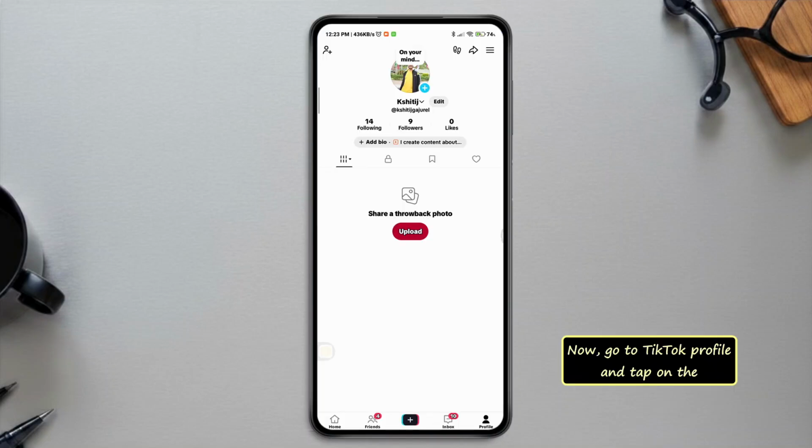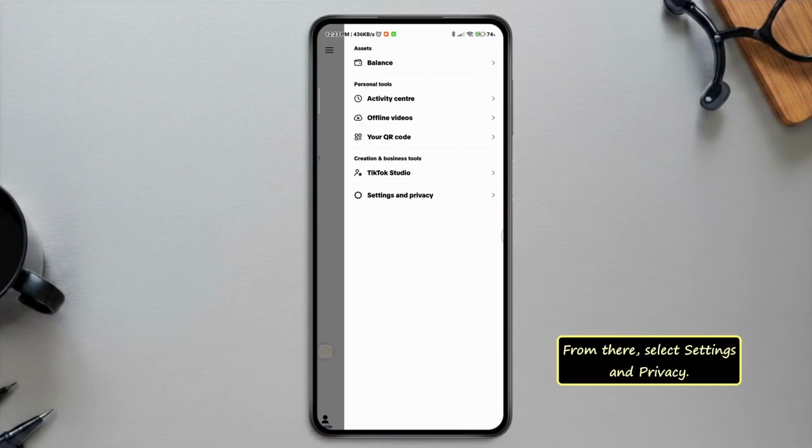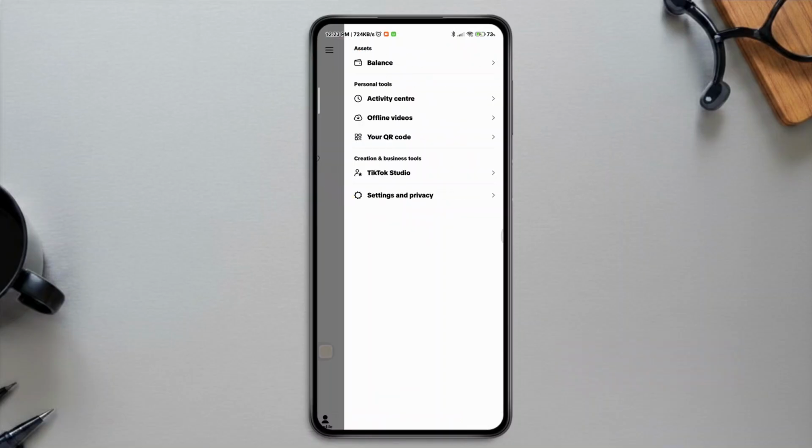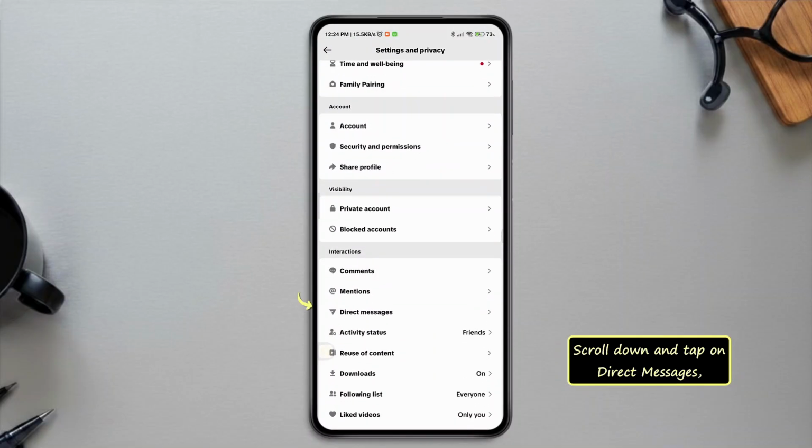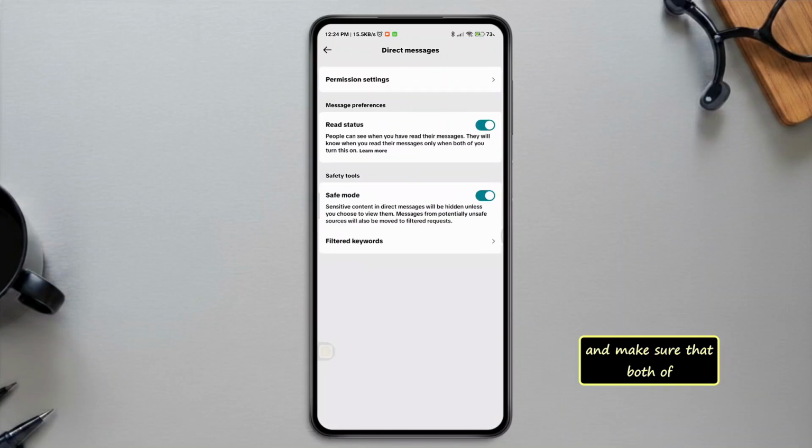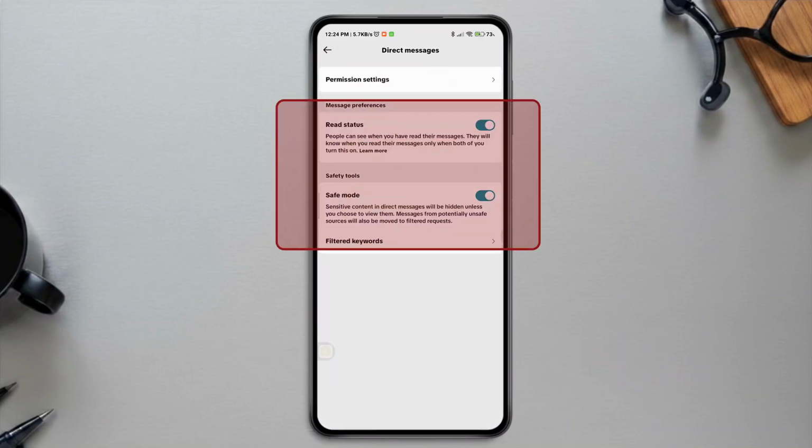Now, go to TikTok profile and tap on the three dots on the top right. From there, select Settings and Privacy. Scroll down and tap on Direct Messages, and make sure that both of these options are enabled.